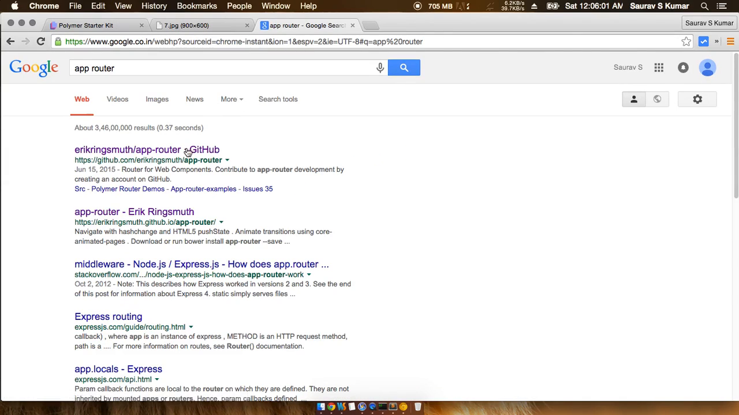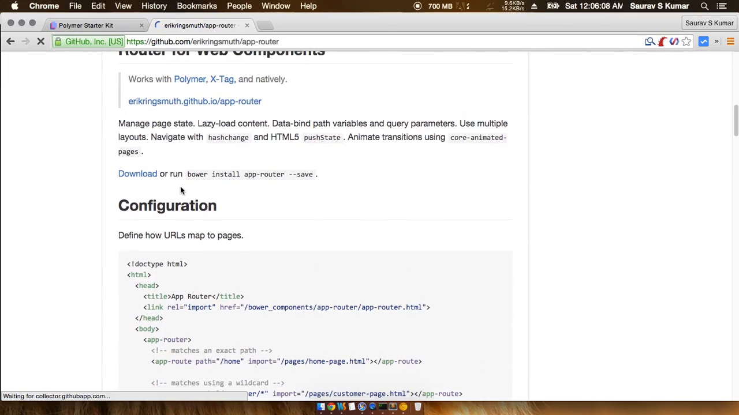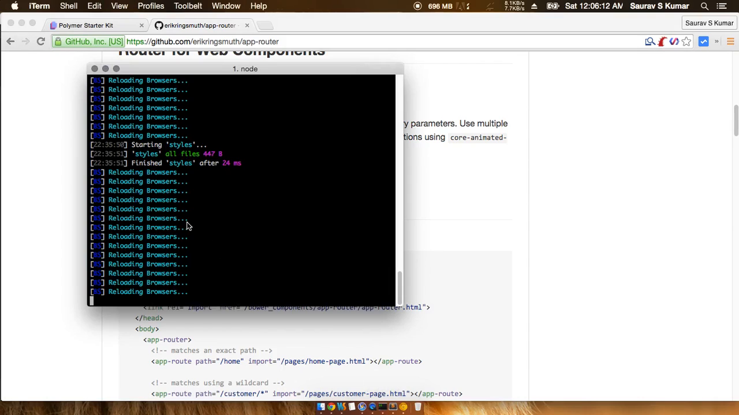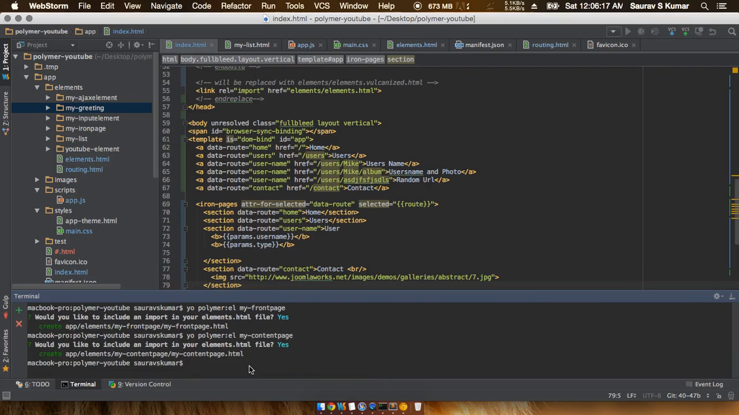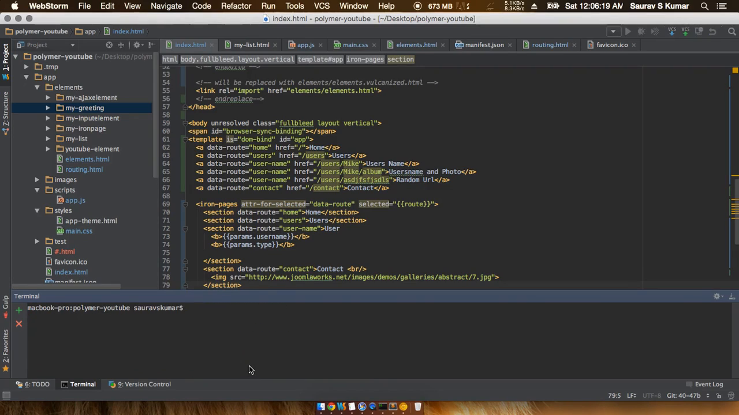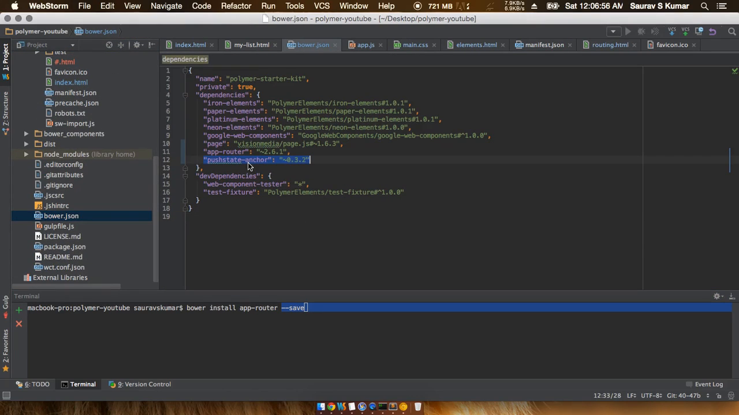In this tutorial I'll show you how to install app router. It's actually very easy, and it's all done with npm. All you have to do is go over to the console, and I'll do it here itself. In the terminal, I'll clear the terminal, and all you have to paste in is bower install app router --save. What the --save command does is it goes into the bower.json file and adds a new dependency, which is known as app router, as you can see here.